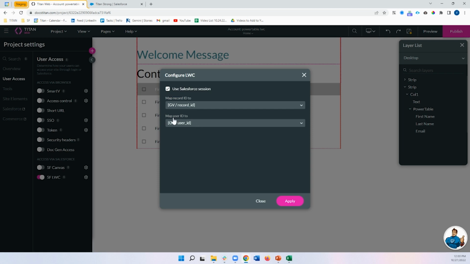We also have the option to map the user ID, and that's only if we have session enabled, which we'll again talk about in a second. And that way we can bring in data from our user as well, using a get based on his ID.